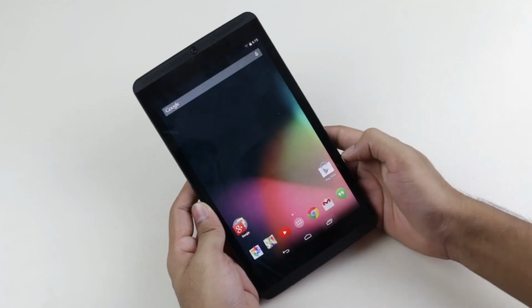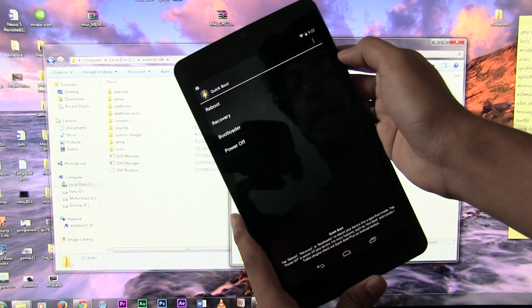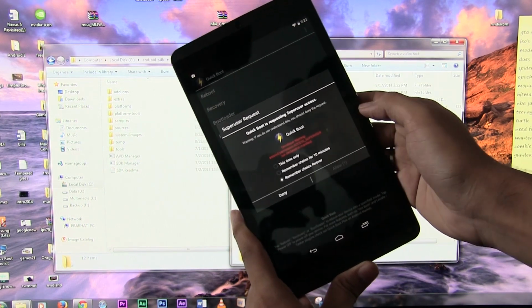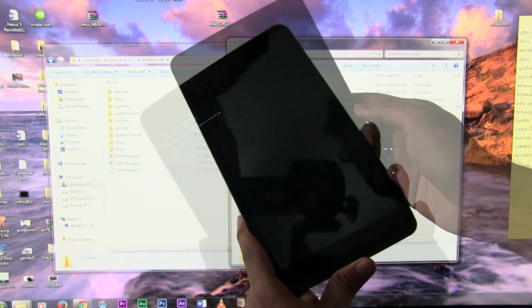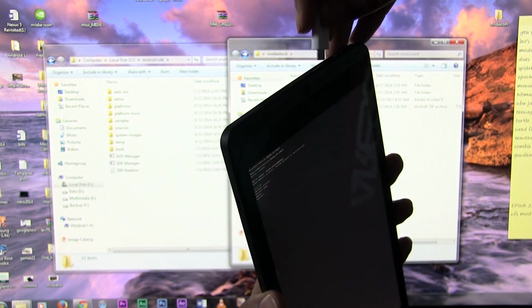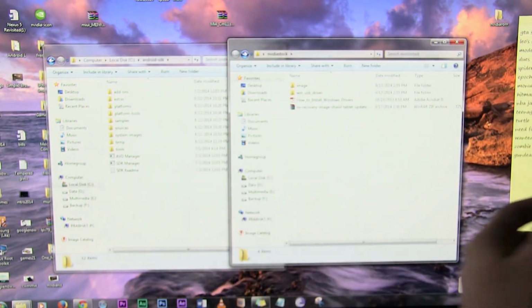Now hit link 1 from the description and download the factory image file. Once done, on your device, go to the Play Store and download Quick Boot. Launch the app and reboot into the bootloader mode. So now we will boot into the bootloader mode. Once you are in the bootloader mode, you can connect your tablet to your PC and leave it connected.